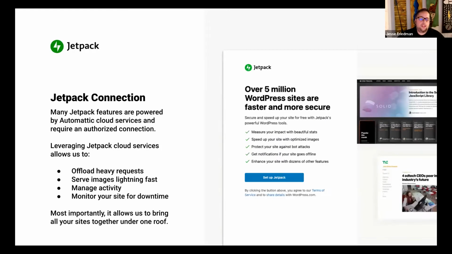So real quickly, I just want to talk about one of the requirements for Jetpack to function. Jetpack actually has what we call a connection, and what that does is it allows Jetpack to communicate with cloud servers so that we can offload heavy requests, serve those images through the CDN, manage your activity, monitor your site for downtime, things like that. The connection is actually no longer required for some core components of Jetpack to function. However, when you do connect Jetpack, you unlock a great deal of power and functionality for Jetpack.